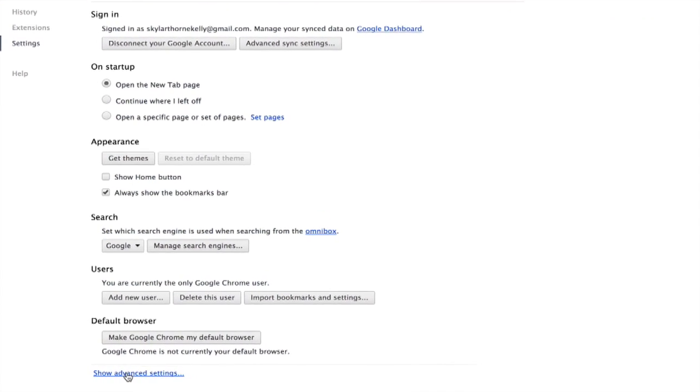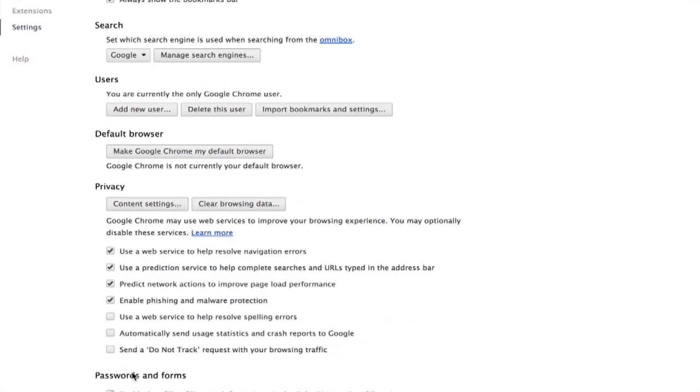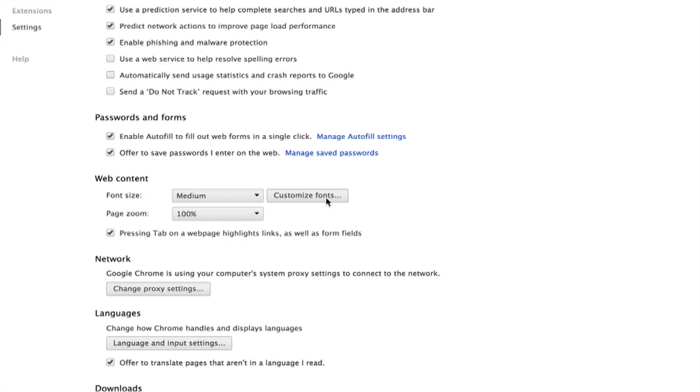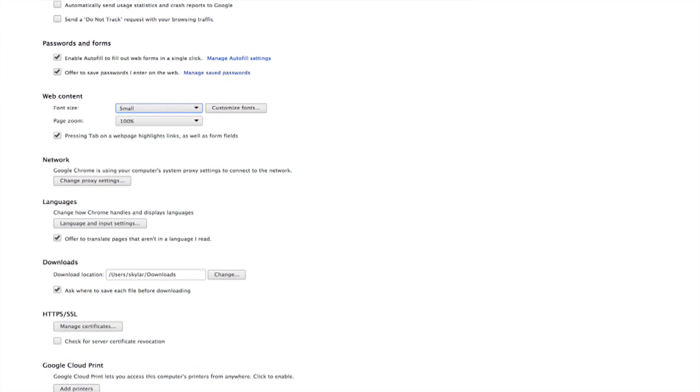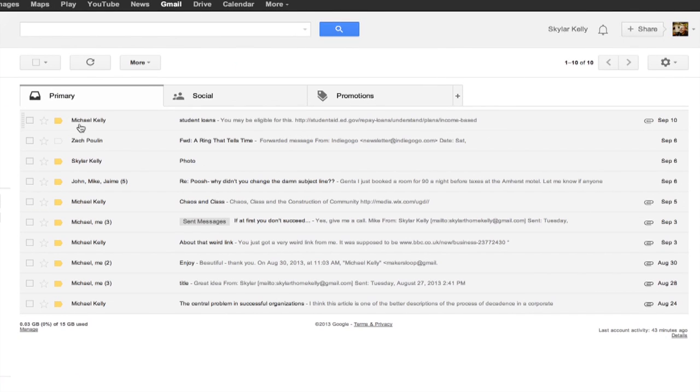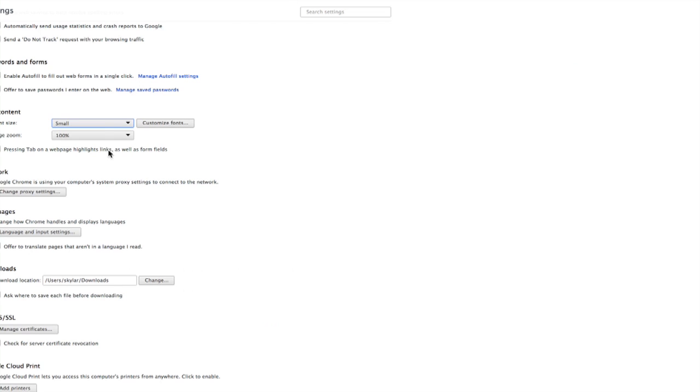So down at the bottom, click Show Advanced Settings and scroll down a bit. You'll see web content. I'm going to change my font size to small and go back to Gmail. There we go. The font size has been pretty dramatically reduced. In order to emphasize it, I'll go to very small.